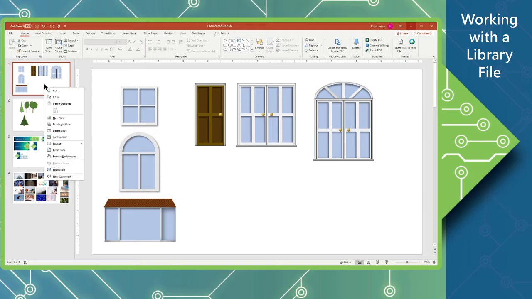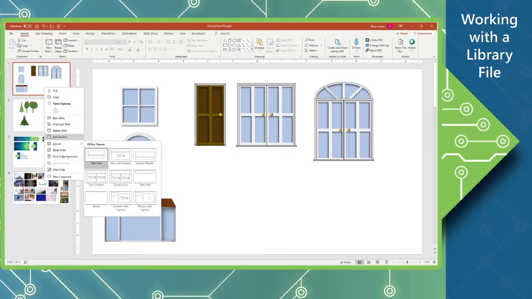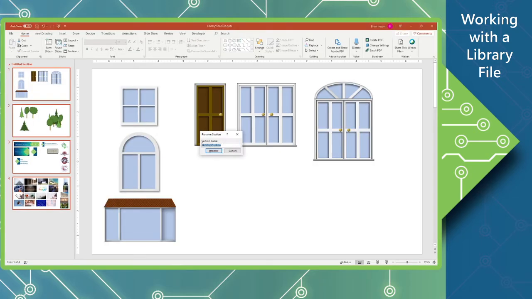So I can right click on the first slide here and I'm going to choose to add a section. And of course, untitled section is not a particularly descriptive and useful thing. So you can see here I have the ability to name this. I'm going to go ahead and just call this building parts, and I'll just rename that.